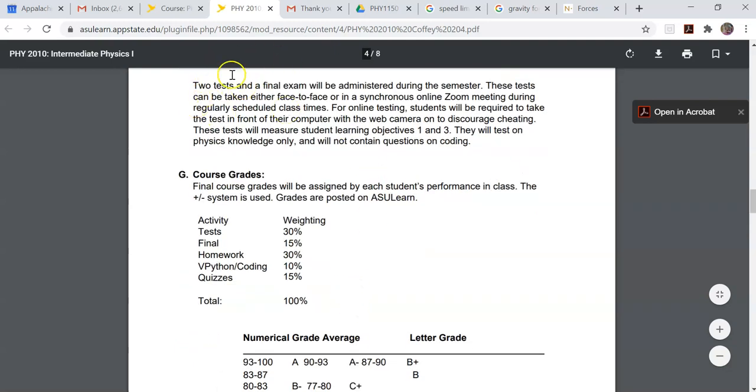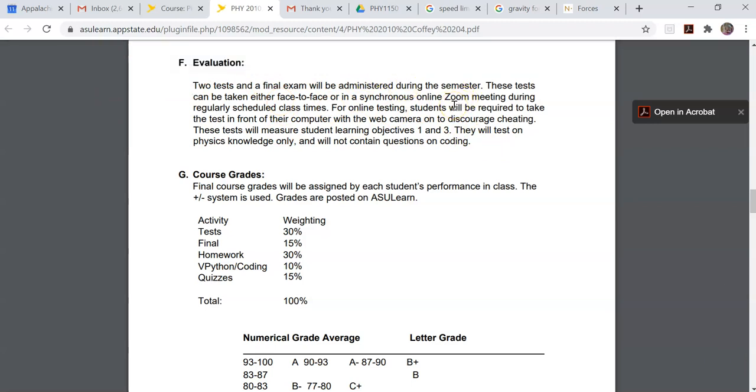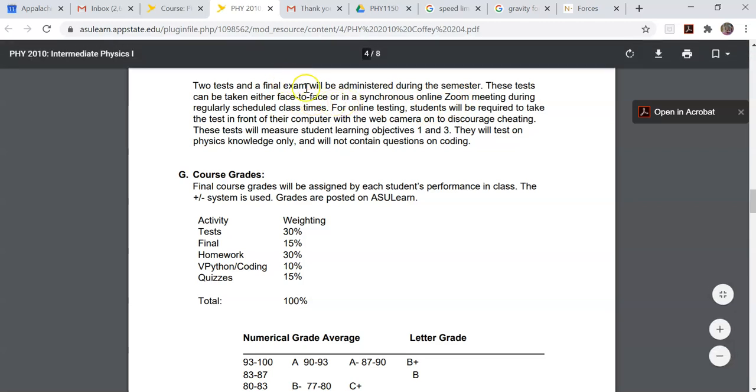For more rigorous testing, we're going to have 2 tests and a final exam throughout the semester. I usually give 3 tests, but since online testing is kind of a pain, I decided I would cut back on the number of tests to make sure that we're not too taxed here. So if you are going to come face-to-face, then you can take the tests face-to-face in your face-to-face time. If you don't want to take the test face-to-face, then you can do them in a synchronous online Zoom meeting. We're going to be doing those during our regularly scheduled class times.